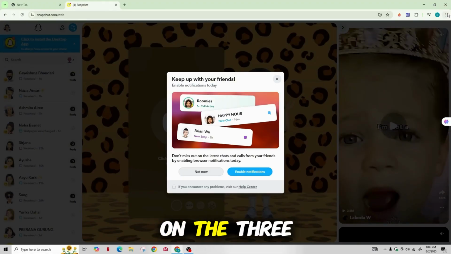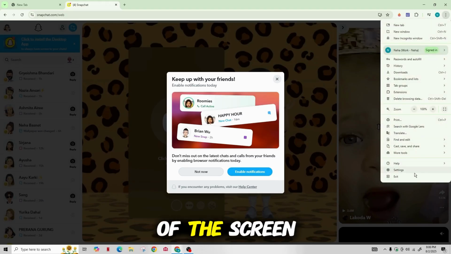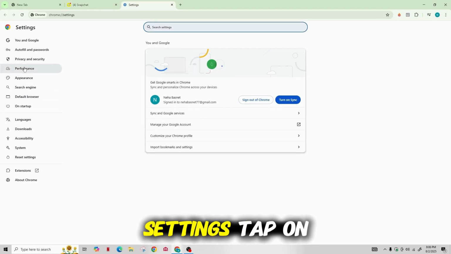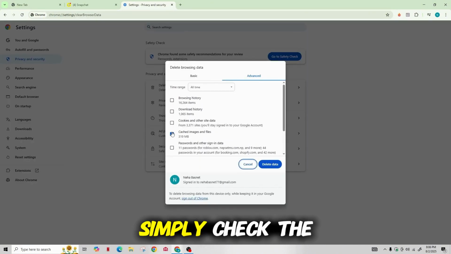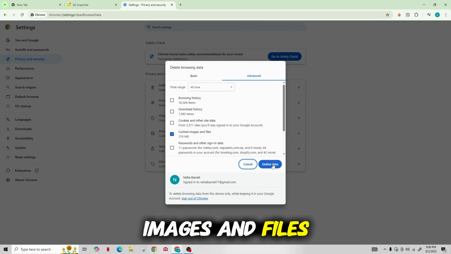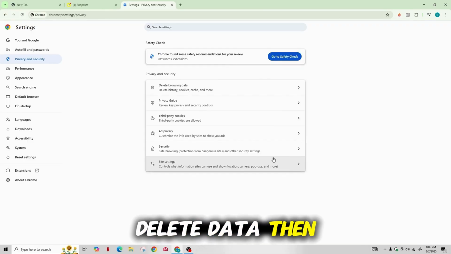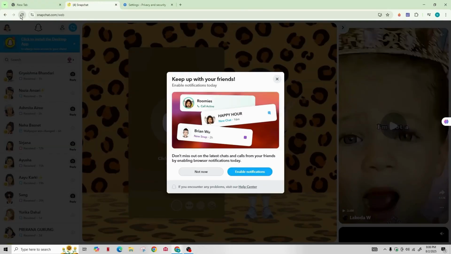For that, tap on the three dots in the top right corner of the screen, then go to Settings, tap on Privacy and Security, tap on Delete Browsing Data. Simply check the box of cached images and files and tap on Delete Data. Then reload Snapchat Web.